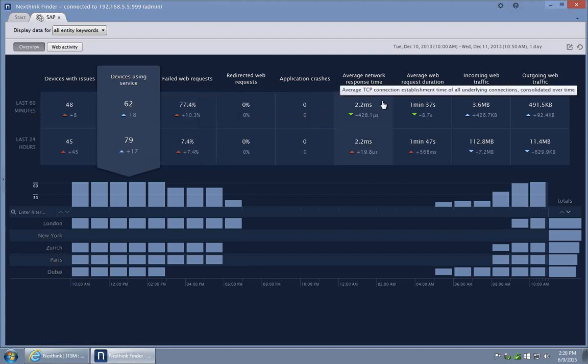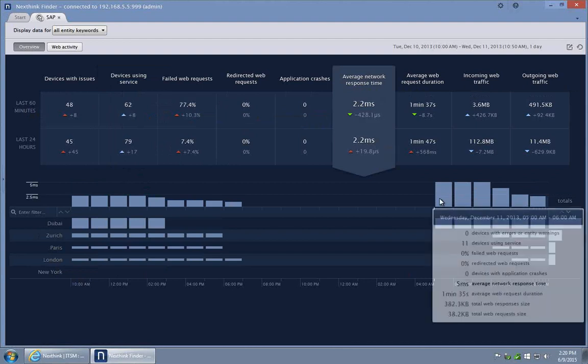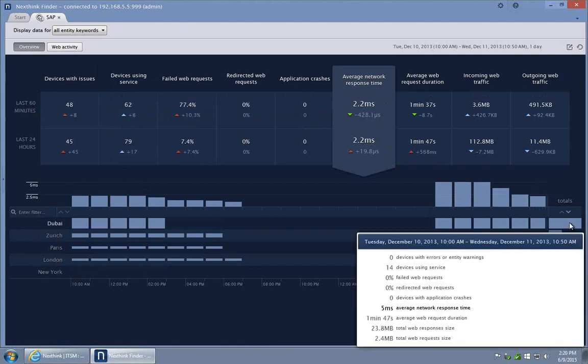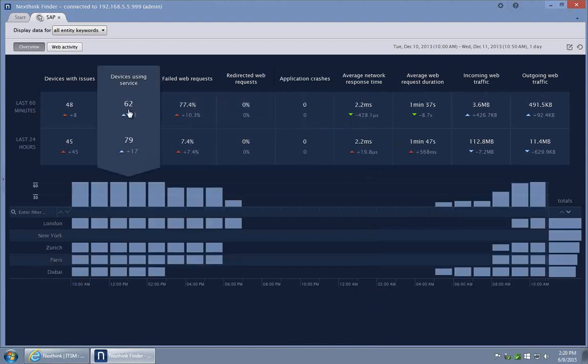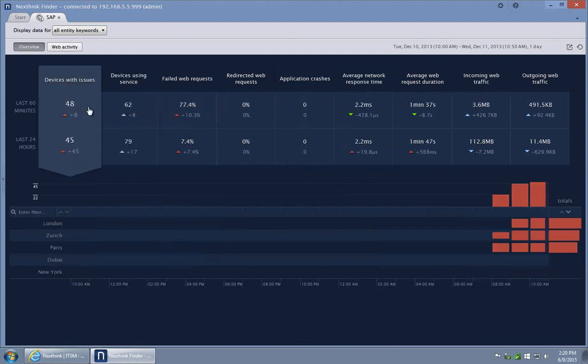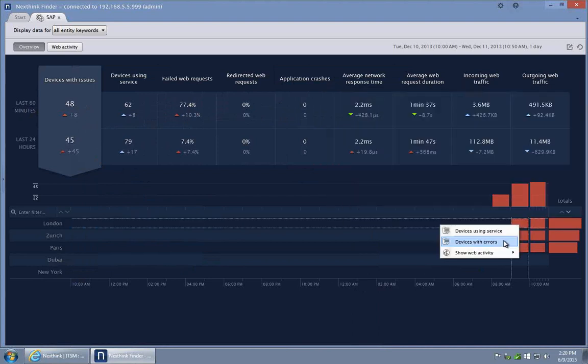Here I've got information about the quality of the connections. So if I have people complaining that the access to SAP is very slow today, I can see if it's because they're part of a location with a slow response time. I can also check if it's an application issue, if I have some application crashes related to that. In that case, no, it's completely a network issue. So let's have a look here. I've got 62 people that have been using my service in the last hour, and 48 of them having connection issues. So here I have the complete drill down. I can always, with a simple right click, have more details about what devices exactly are having this issue.